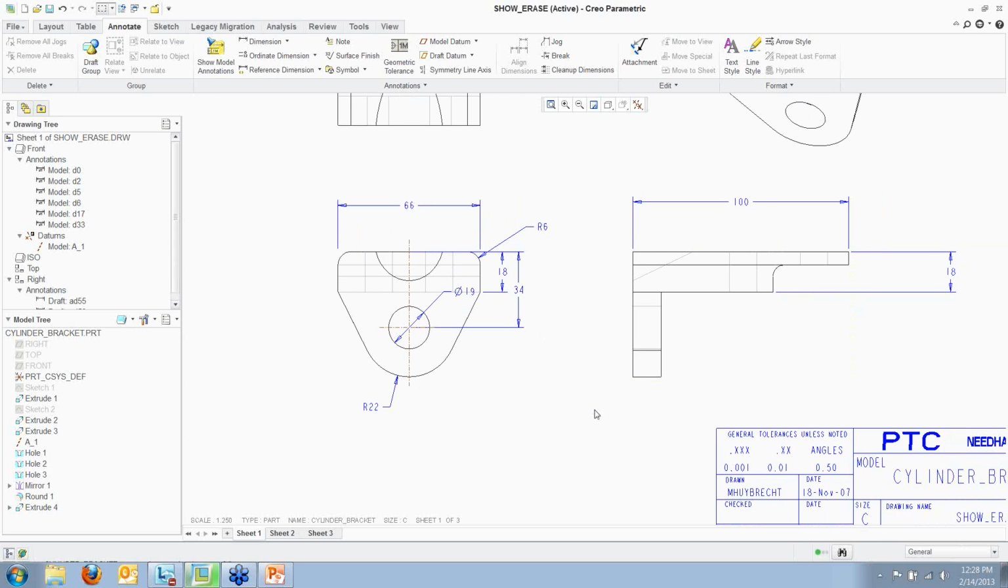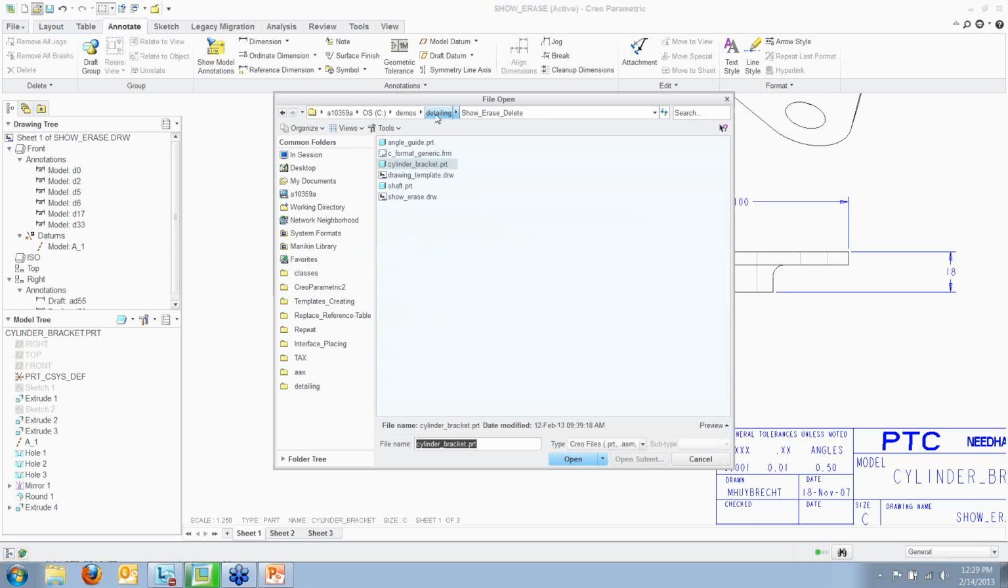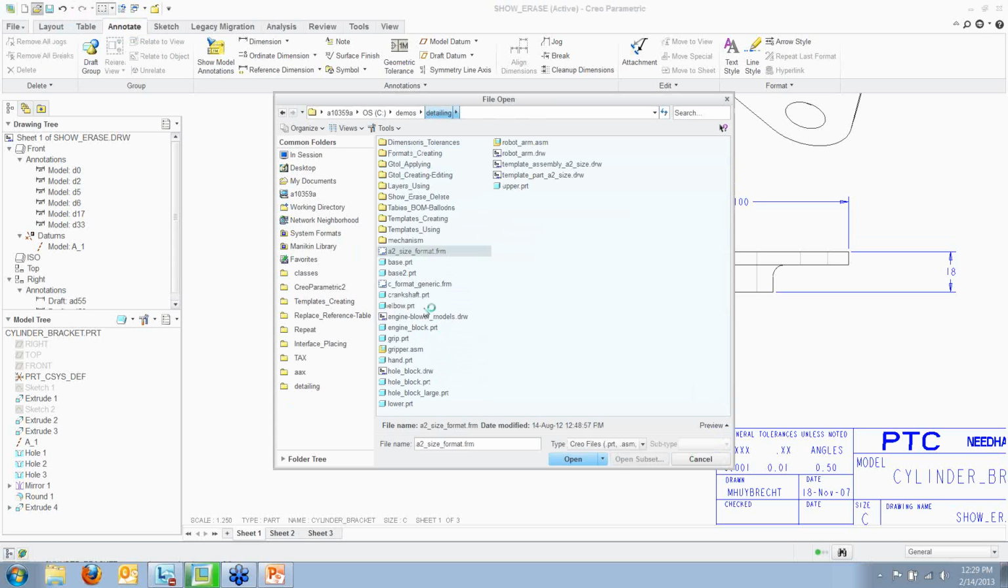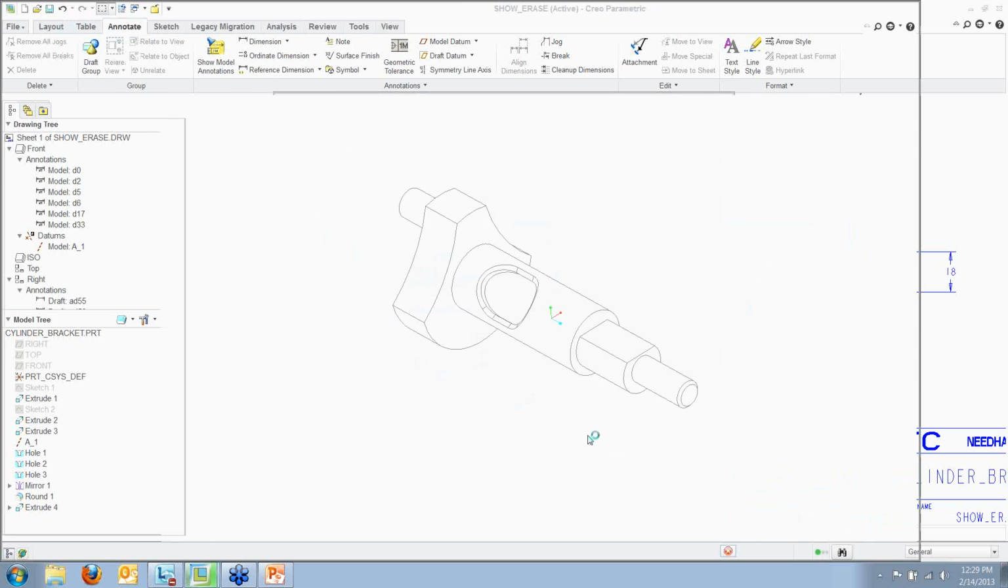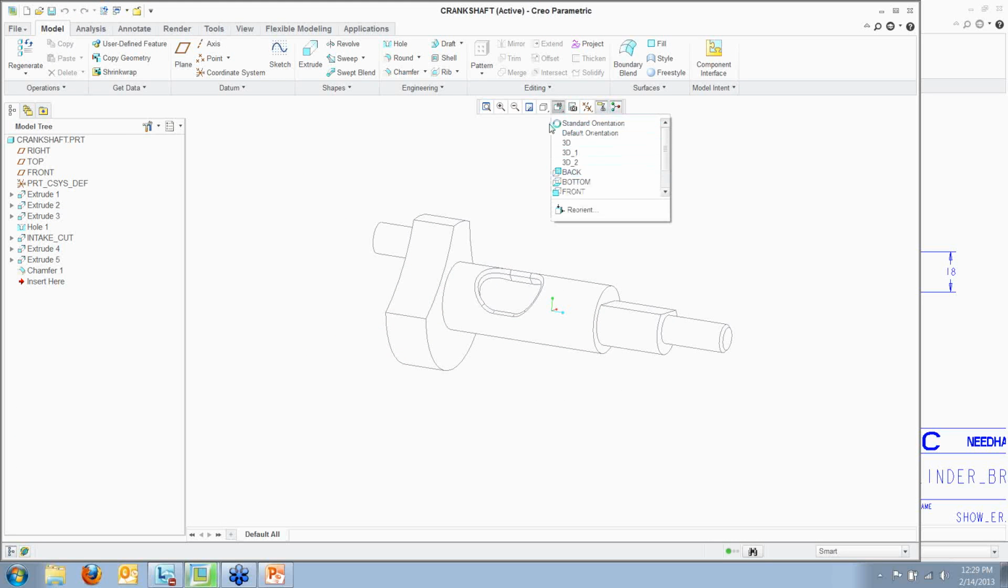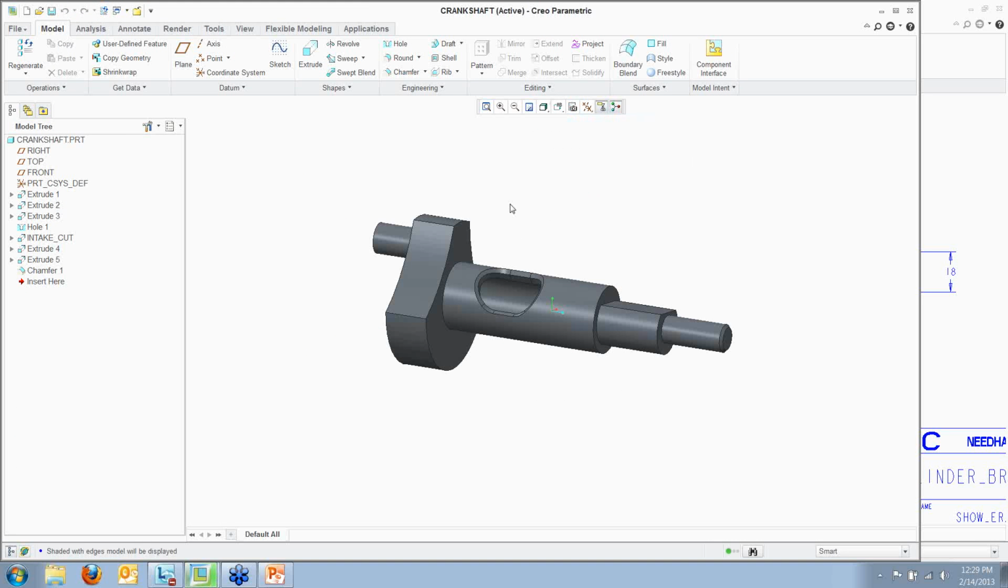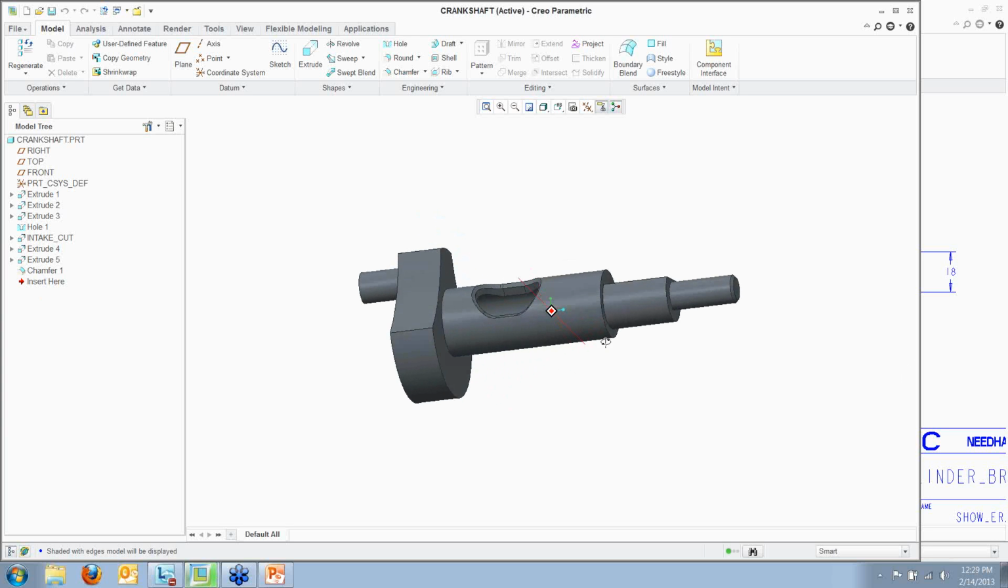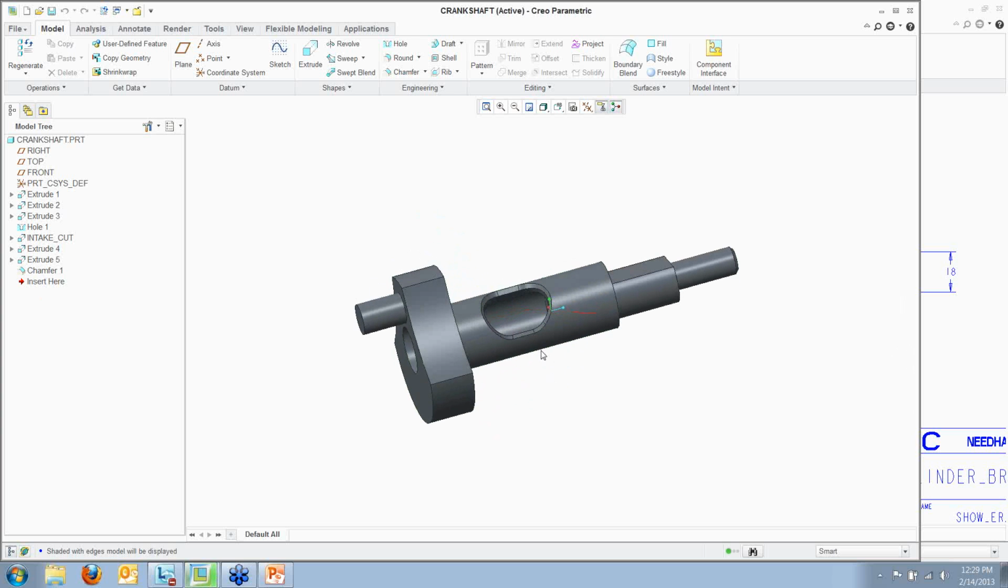So let's go into another benefit of using model dimensions, good drafting principles. I'm going to pull up another part that I've got in this folder, this crankshaft.prt. And in this part, it was created in a way that a lot of people would find to be a little bit confusing. And this is going to set this model up really well to use good model dimensions.